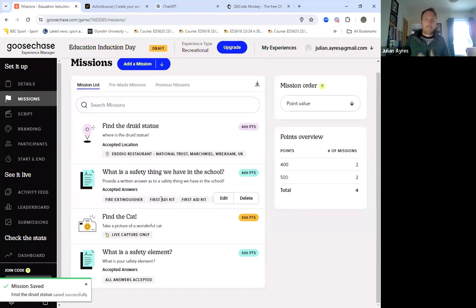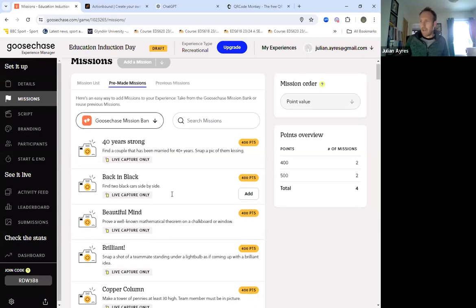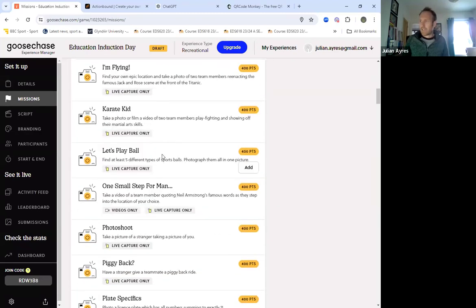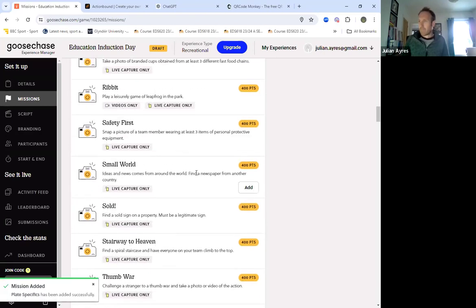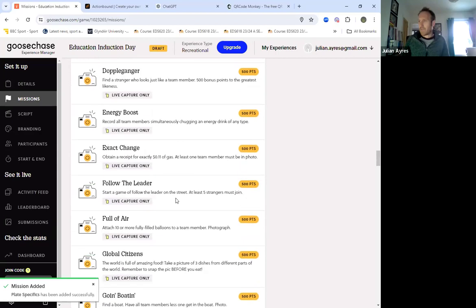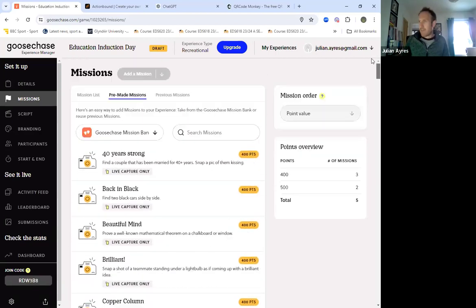Now, if you're really struggling, you can't think of any sort of questions, it does have these pre-made missions. So it has lots of different ideas. You may want to look through and go, oh, I quite like that one. Photo a license plate, which has all the numbers summing up to exactly 11. Okay, I'm going to add that one there. And all I do is add these ones to my existing missions.